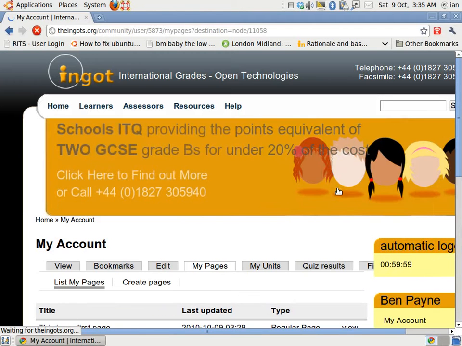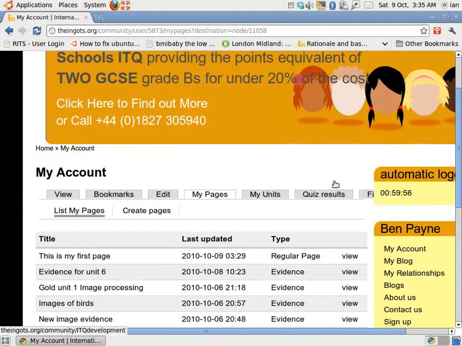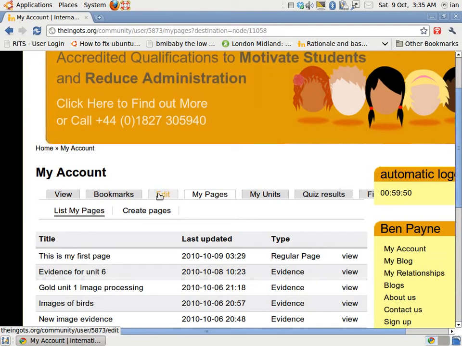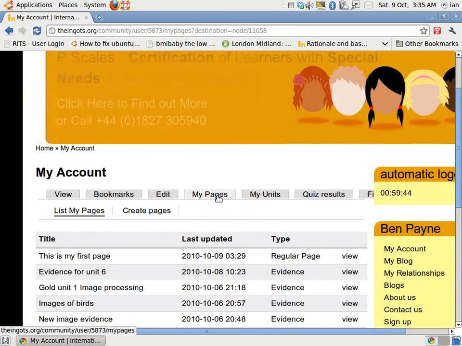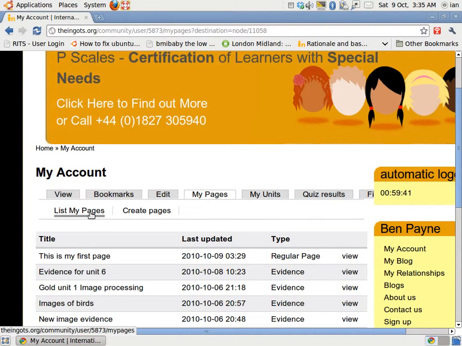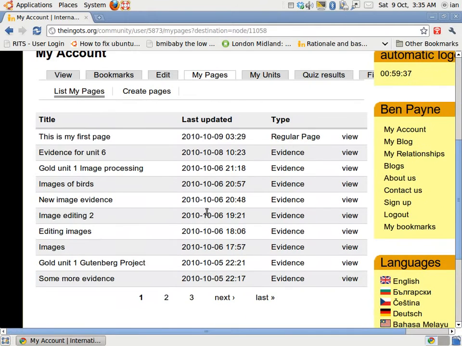So we go to Ben's account and we see a list of tabs leading to various facilities on the website. We can use the My Pages tab in particular to make and manage his pages. So we click on the tab and we can list his pages and create pages. Here is a list of his pages. It starts with a regular page and then he has a list of evidence pages. We'll look at the regular page in some more detail now.